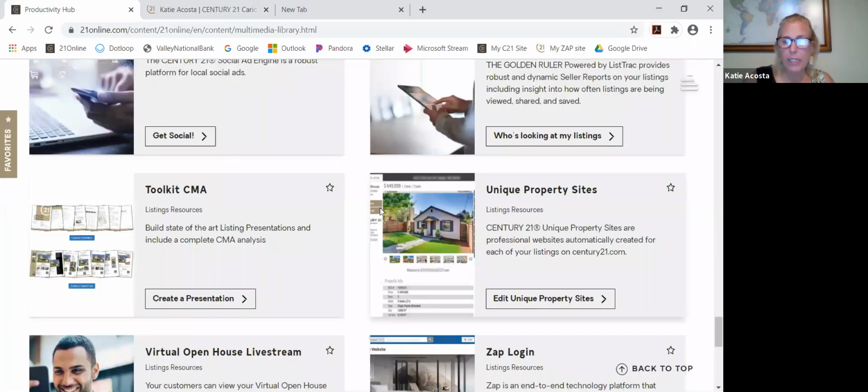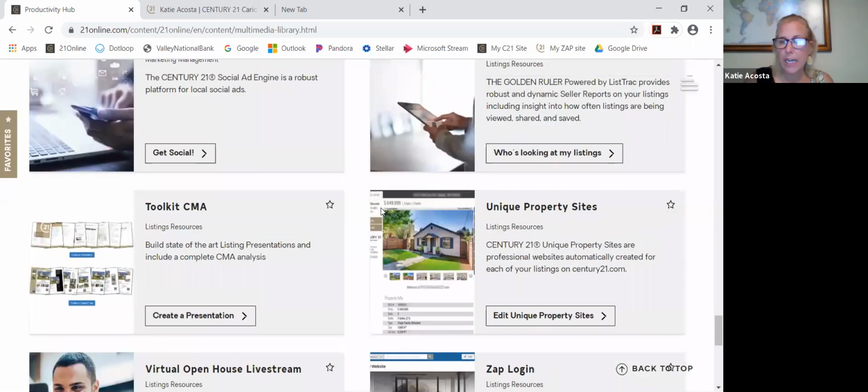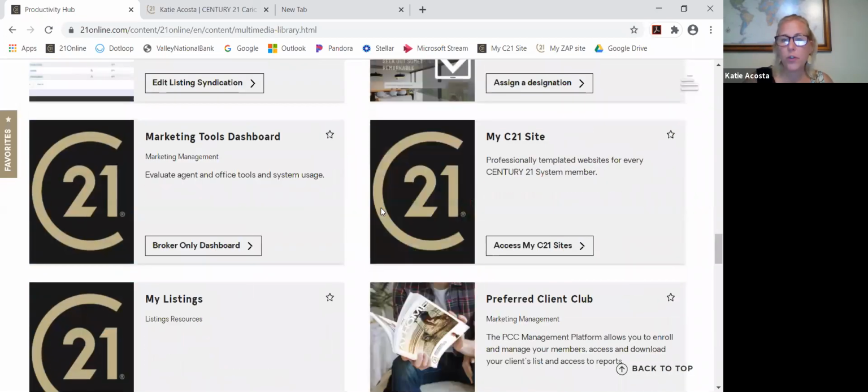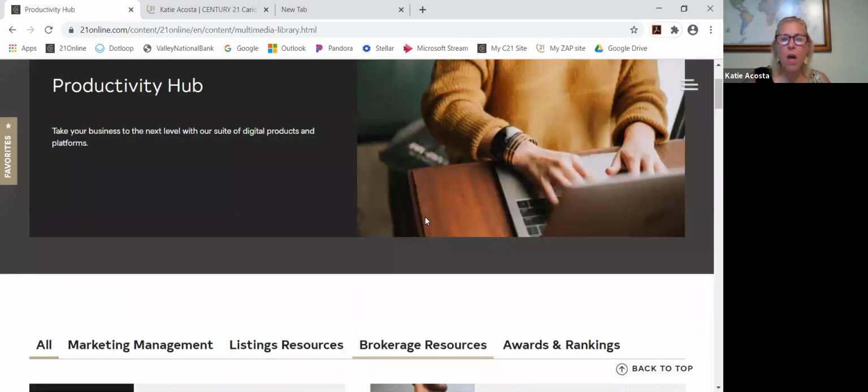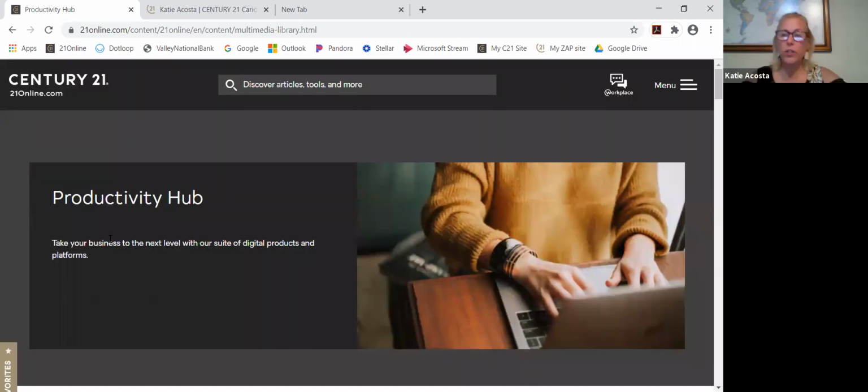Going back to the Productivity Hub, I covered everything in here that I wanted to talk about, but there's one thing up here that I didn't mention, and I have a few minutes to do so. By the way, when you first log in to 21Online for the very first time, let's say you're brand new, you just joined us a couple days ago, it will take you through and ask for your preferences. Are you working with buyers? Are you working with sellers? It'll ask you for preferences that allow you to help set up your dashboard.